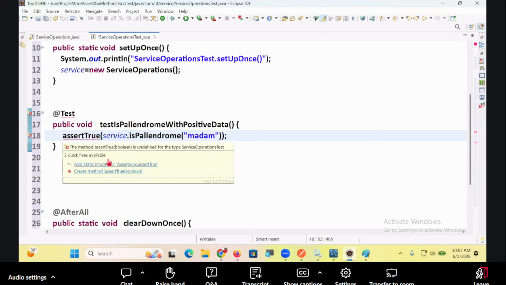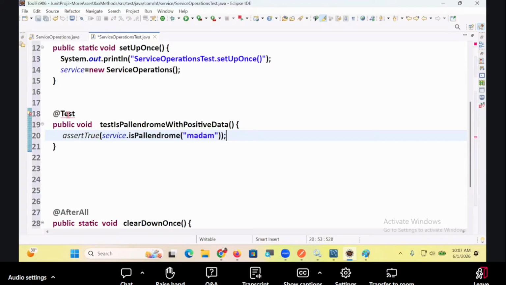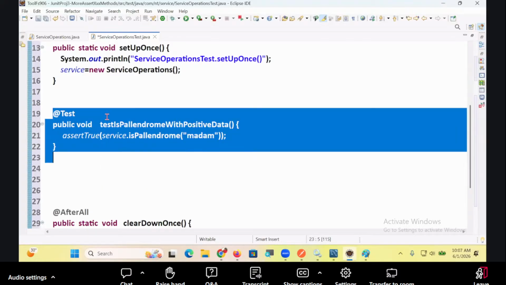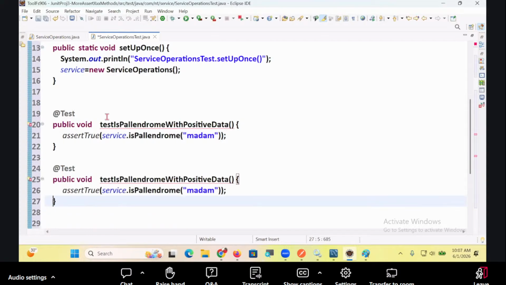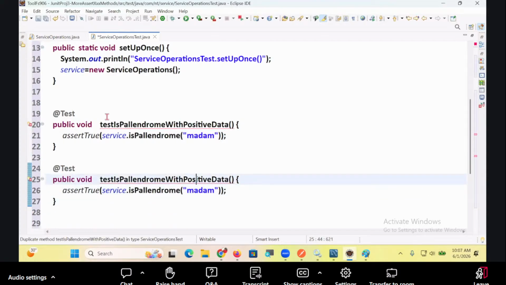Now let's go for static import, guys. If madam gives true, it checks whether true has come or not. No expected and actual, guys. Here assertTrue is expecting true. Is this method giving true or not? Only two possibilities are there here. Copy this with the negative data.